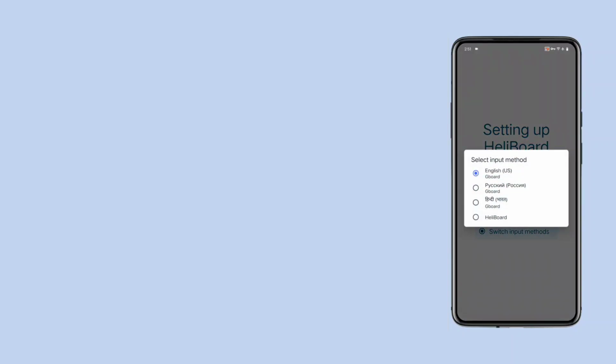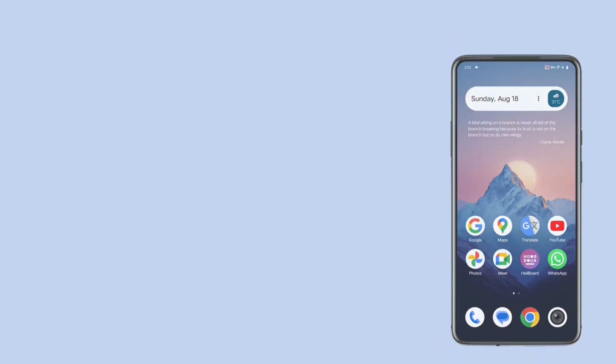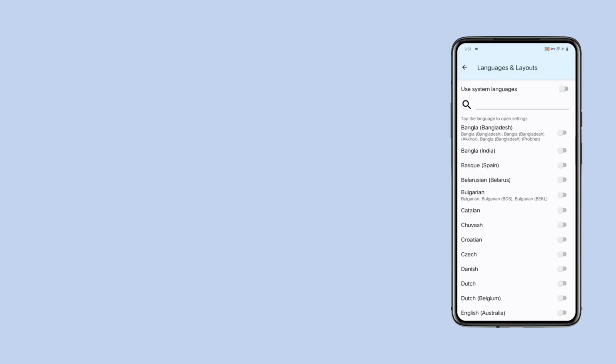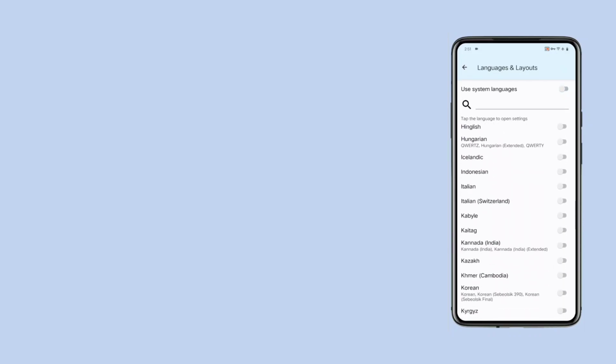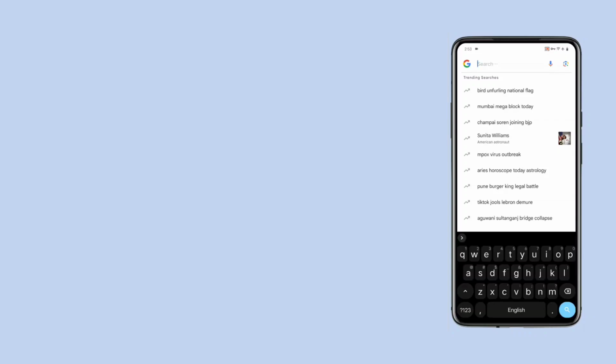You can download the app from F-Droid. Once downloaded, set up your new keyboard and start using it. Heliboard supports a variety of languages, making it flexible for users around the world. It also offers customizable themes, so you can tweak the keyboard's look to fit your style.